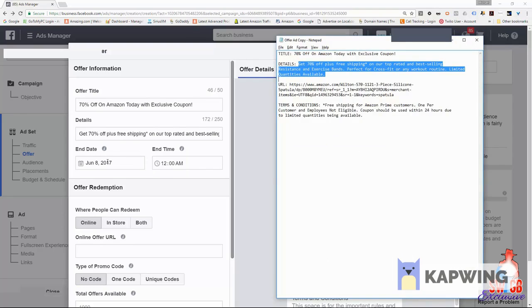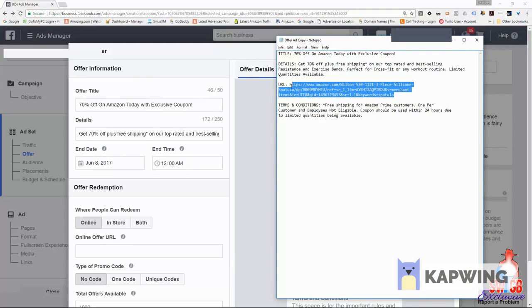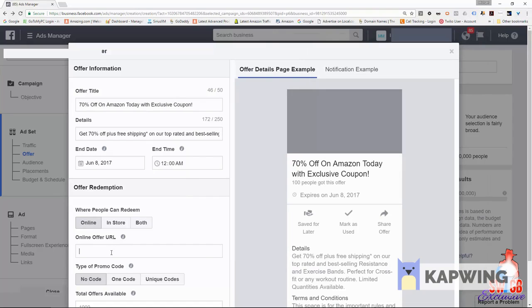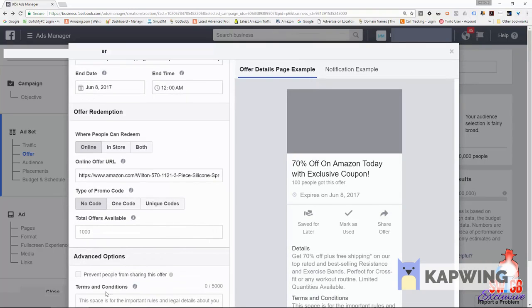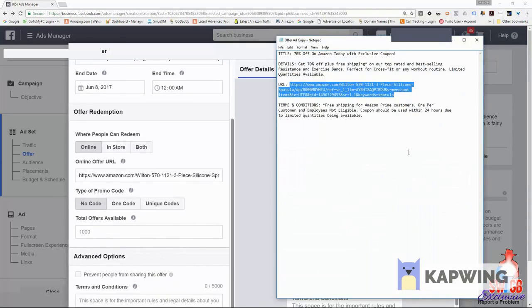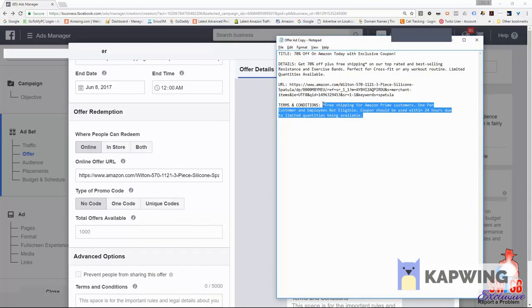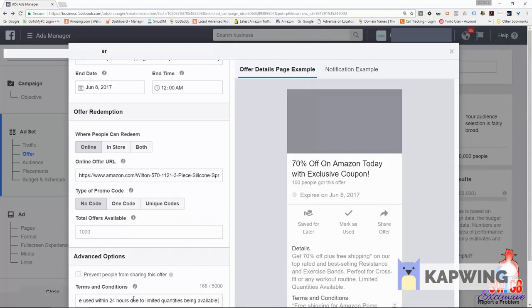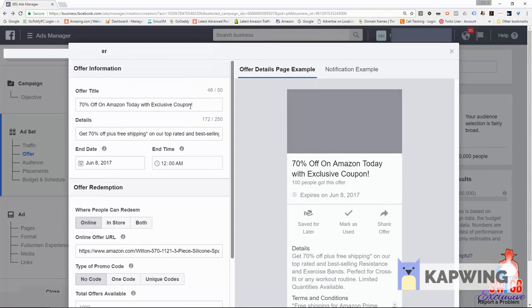Now I'm going to skip the end date and end time for now because I want to finish copying everything over first, and we'll come back to that. So there's the storefront URL that goes into the online offer URL section. And the last thing we're going to put in are the terms and conditions. So I have those also over here. There we go. So now everything's copied over from the ad copy that we wrote.